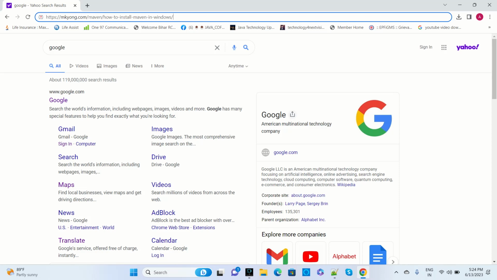Hi all. Today we discuss how to install Maven on our local Windows operating system. What are the steps that need to be followed? How will we verify whether our system has Maven or not, and what are the ways?